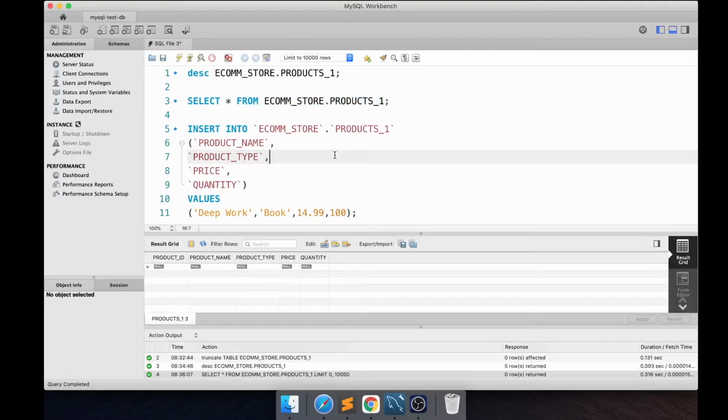A typical insert statement looks like this. It's got the insert into keyword and the table name, a bunch of columns within parentheses, the ones that you want to populate, followed by the values keyword, and followed by the actual column values. If you can notice, I haven't actually specified the product ID value because it's an auto incrementing column.